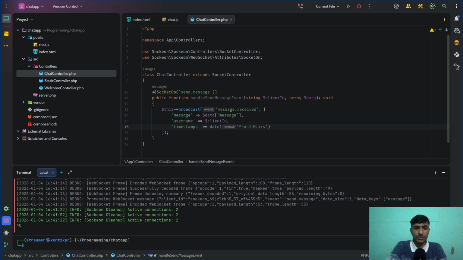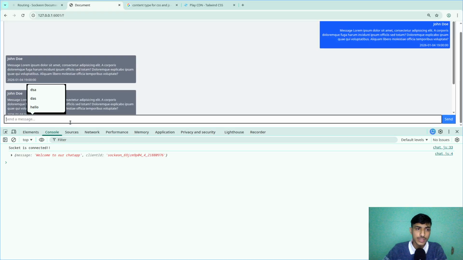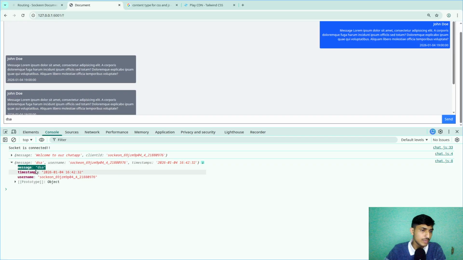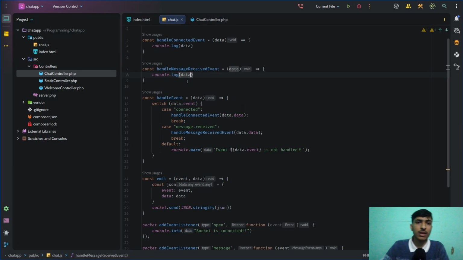So let me try restarting the server. Now if I send a message, it will broadcast like this. It will have the message, the timestamp, and the username like this. So we have to render the JSON data now into the DOM. So for that we have to go here.